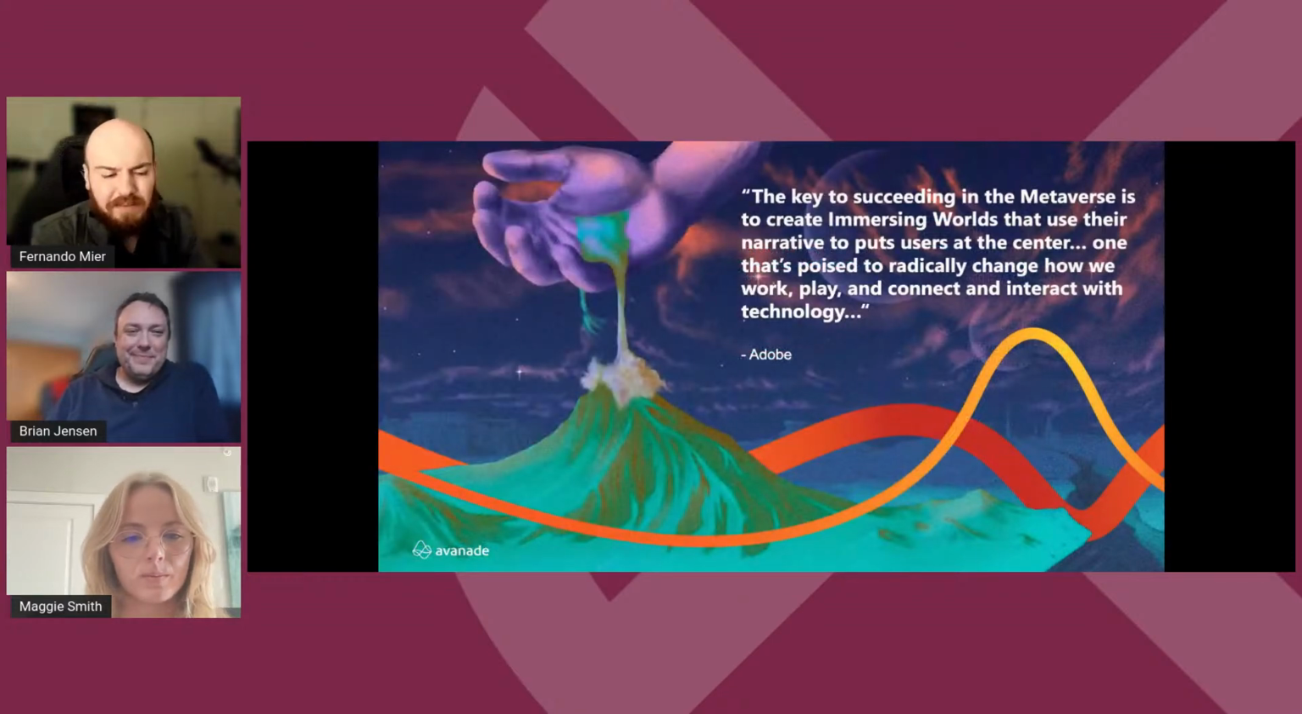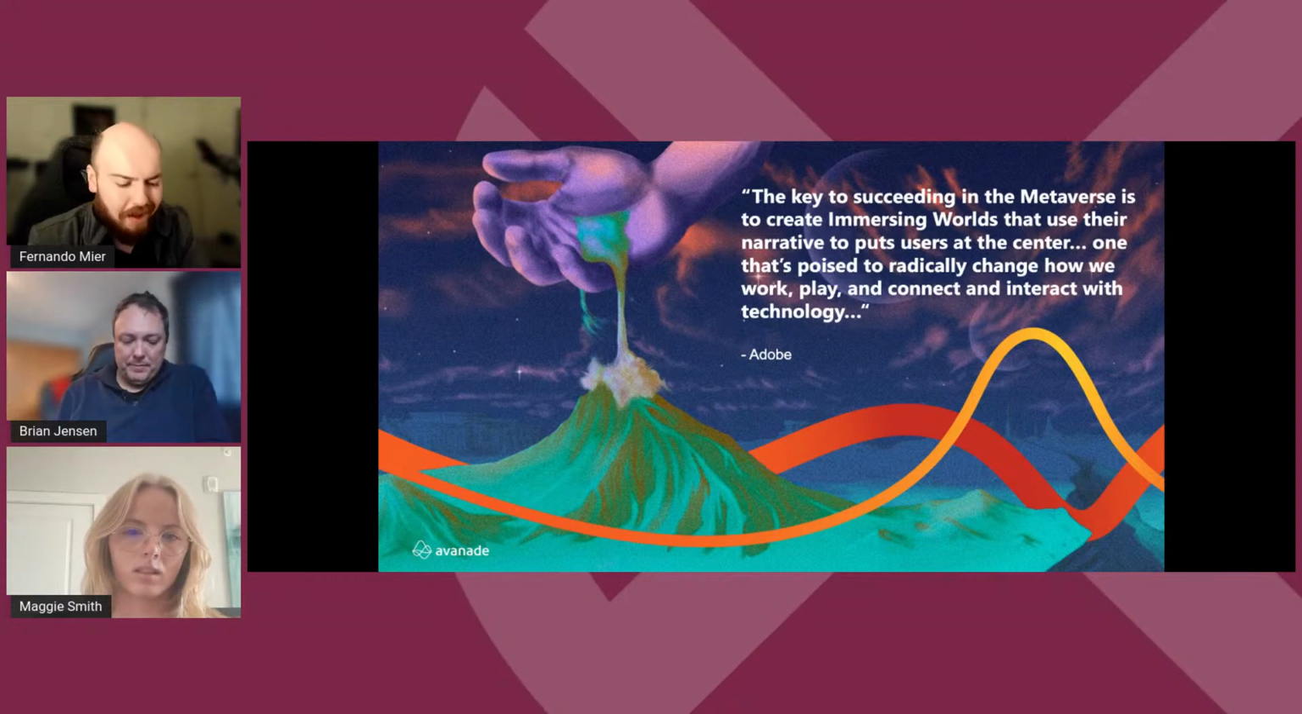One of the things we wanted to talk about is why we are talking about designing immersive worlds. A lot of people here, I imagine, are XR professionals or people who are familiar and want to understand more about it. But as the word metaverse has been gaining popularity, a lot of companies are starting to put out metaverse readiness statements. It's very funny: when you look at Adobe's website, they say the key to succeeding in the metaverse is creating immersive worlds that use narrative to put the user at the center, one that is poised to radically change how we work, play, connect, and interact with technology.